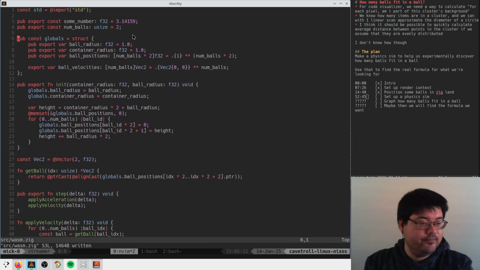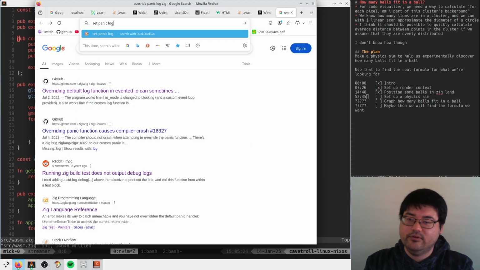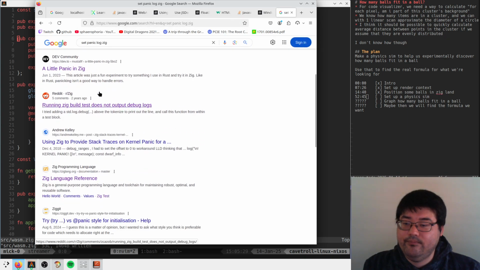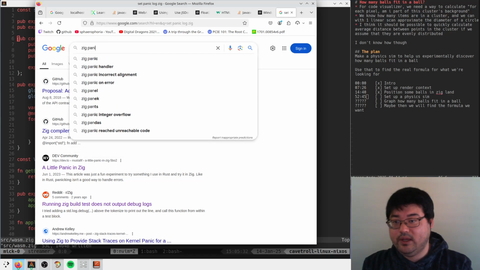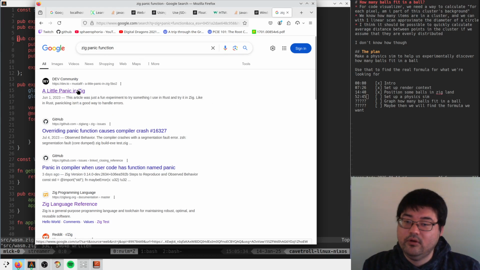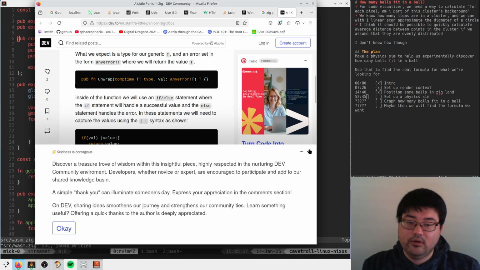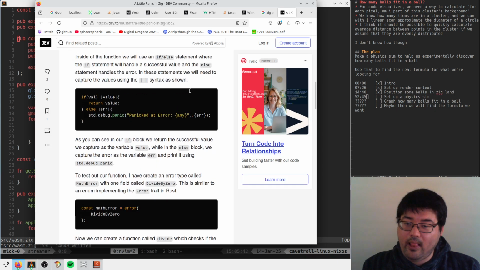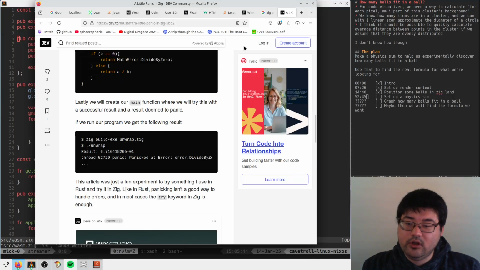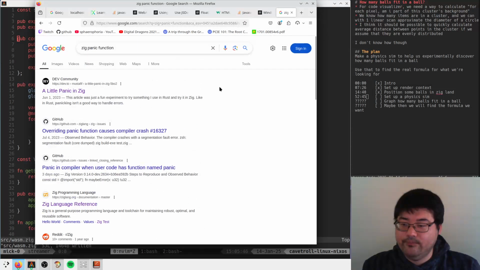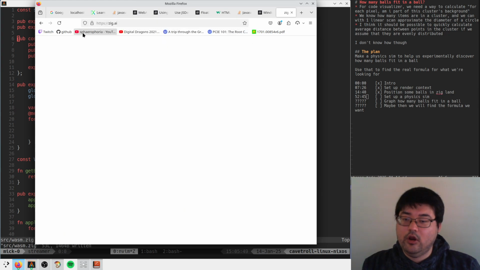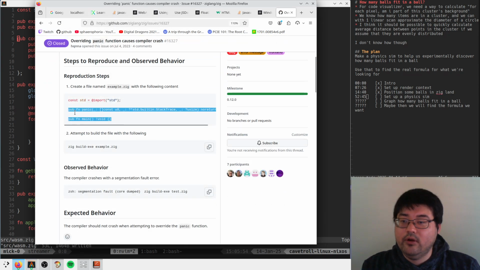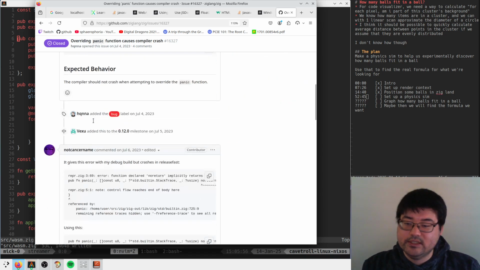I don't remember how to do this. Set panic log zig. Zig panic function. Not what I'm looking for. Oh, wait. Overriding panic function causes a compiler crash? This will tell me what I'm supposed to do. Oh, it's literally just this?